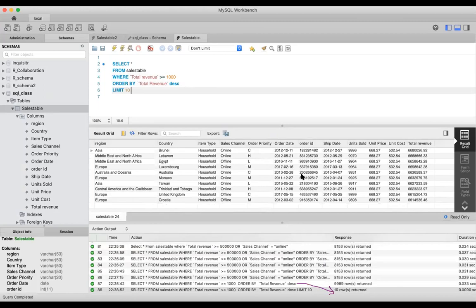Okay? And that limit is actually pretty good because if you're in R or Python and you're writing queries, what will happen is that you may only need, let's say, 100 records or 1,000 records. You don't need the full data set. And that's one of the ways that you can actually manipulate the data set in R to say, just give me the top number of records, and that's it. Okay? Any questions so far?